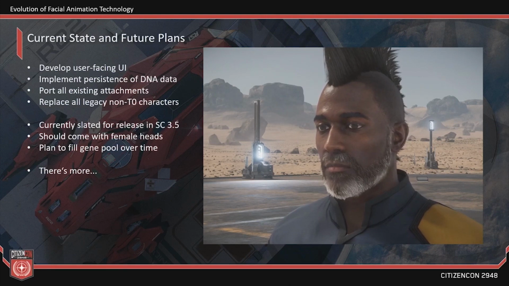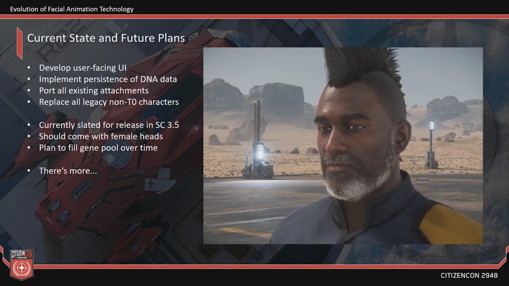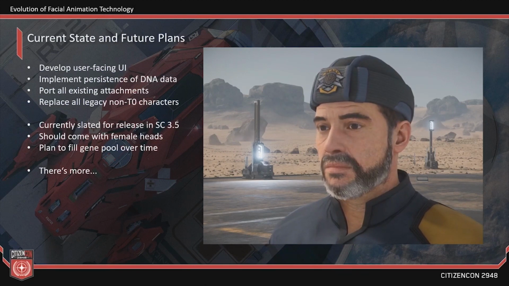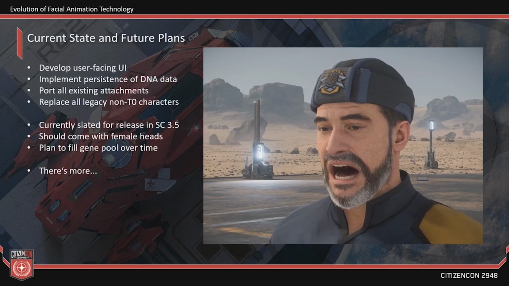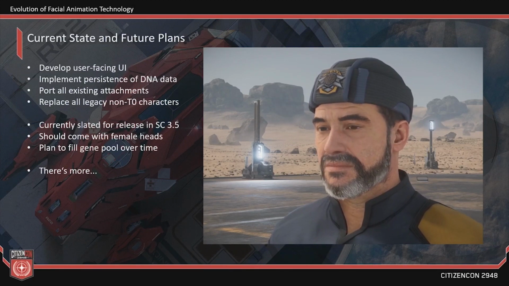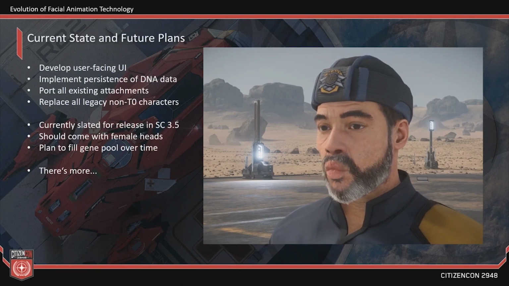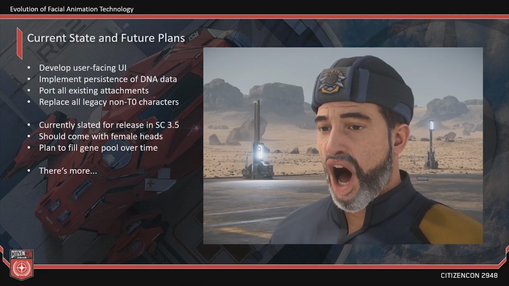So your fellow players that see you, meet you somewhere in the verse, they see the face that you customized. Yeah, we also need to port all the existing attachments that we already have in the game to this new system. It's just a matter of working through them. There are not that many yet. And ultimately, the goal is to replace all our non-tier 0 characters. So all the characters and all the rigs that are not the super Hollywood actor ones, we're going to replace with a gene splicing system, which will give us huge memory savings and generally simplify our pipeline overall as far as characters are concerned.